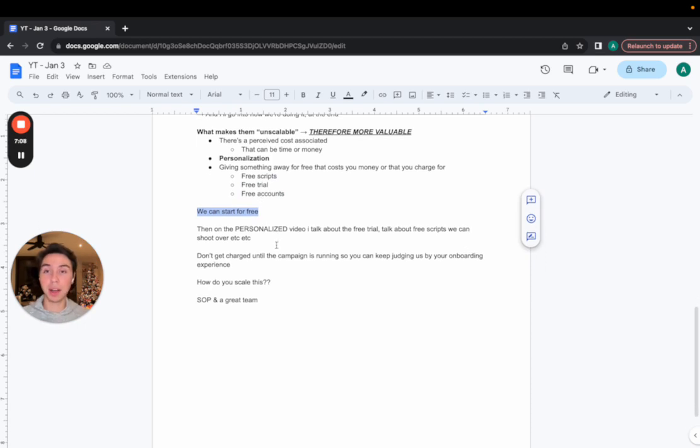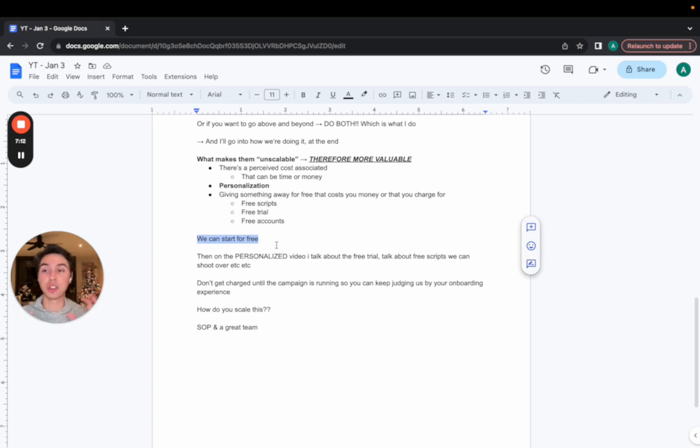On mine, for example, we're doing unlimited outreach. On our first message, we talk about how we can get started for free. So that's the first hook, and free always sells. If it's true, it works really, really well. So if you can get started for free, then you do that. That's with the first message.